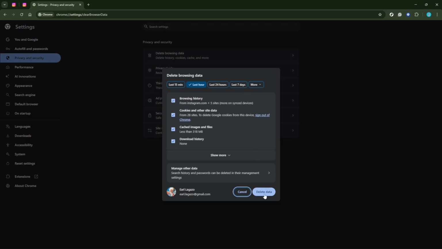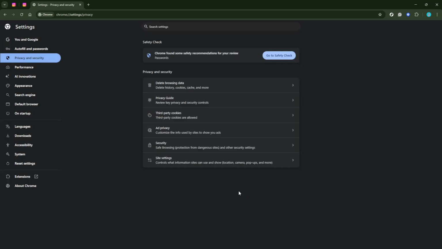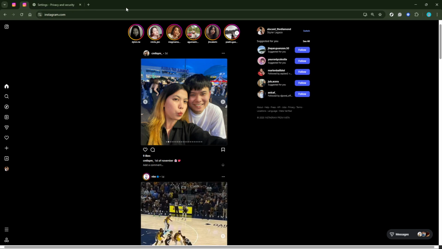Another important step is to ensure your browser is up to date. Whether you're using Chrome, Edge, or Firefox, keeping your browser updated guarantees you have the latest features and security updates, which can solve a variety of issues, including those that affect Instagram and its features.